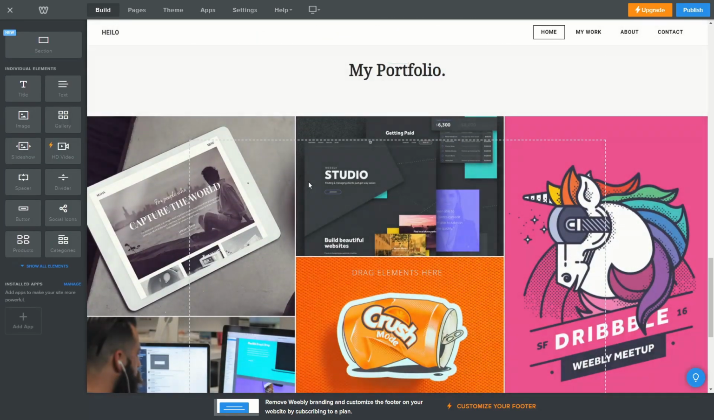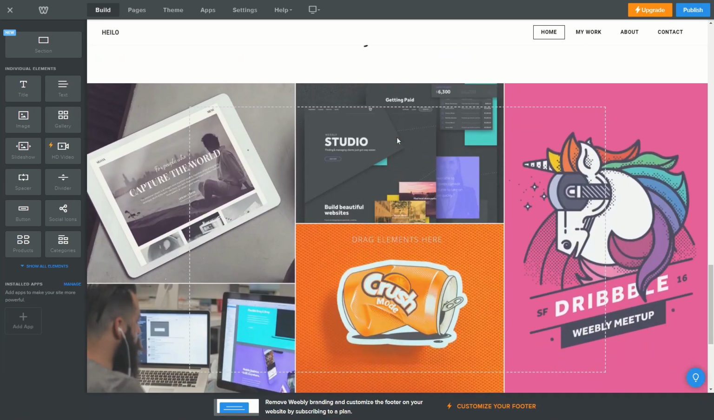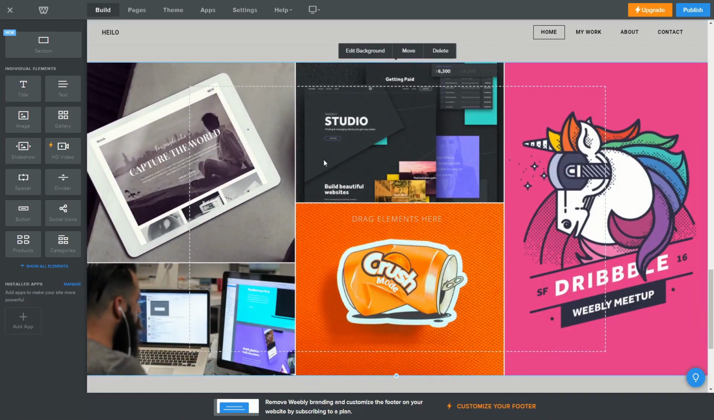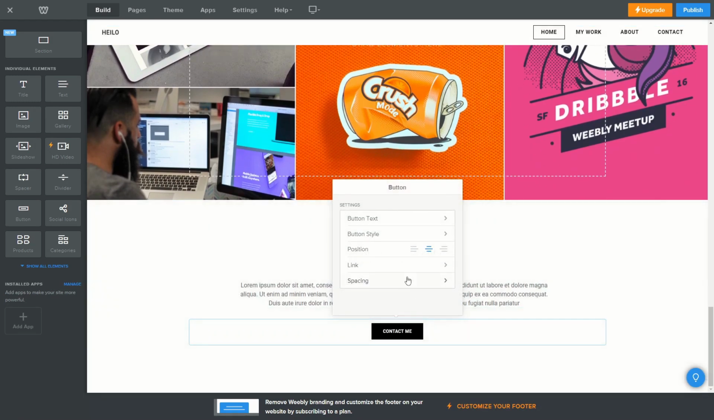Below that you can see there's your portfolio. So there is the artwork that you're creating. For example, if you're a graphic designer, you can change the images here, and below that you can also get in touch. So if people click on contact me, you can insert your email here.